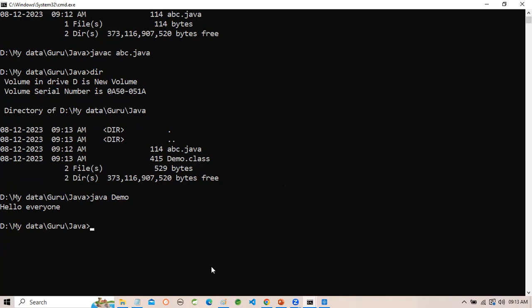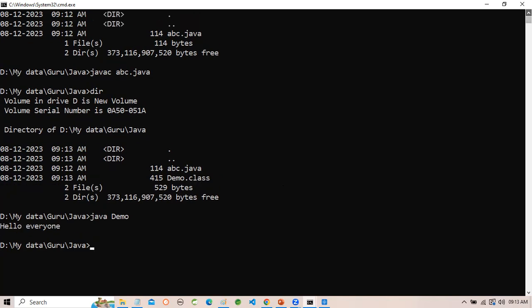Okay. So for compilation, we use this. This is a compiler. After that, we can specify the name of the class. After compilation, we use java, space, the name of the class, and press enter. You can print it.